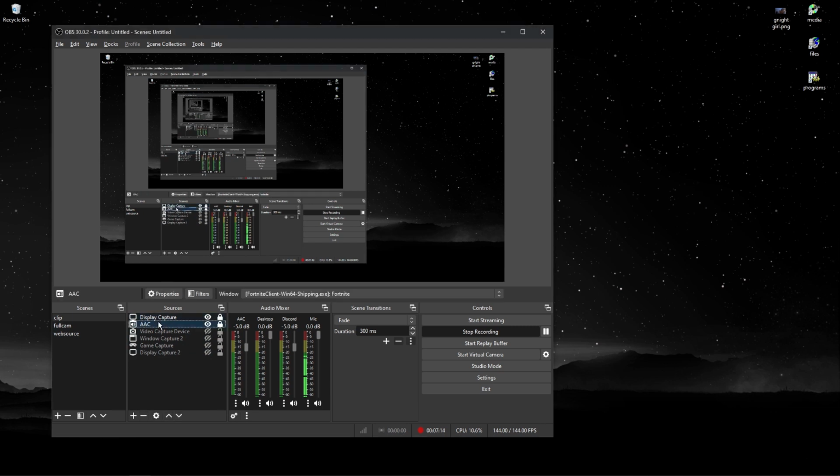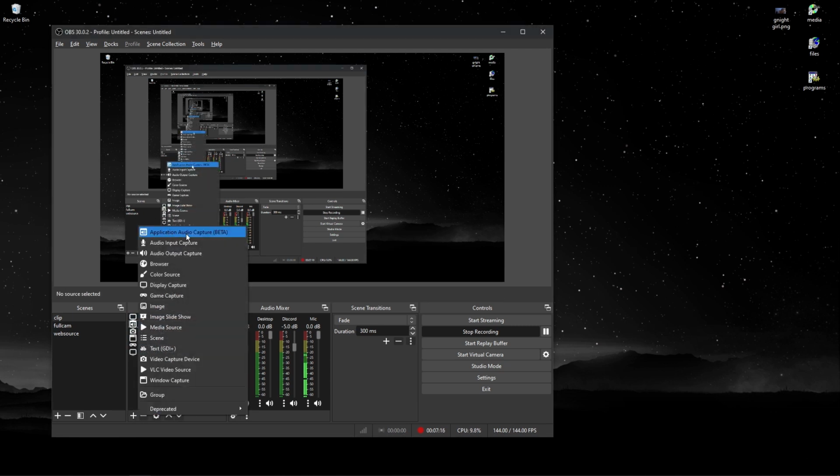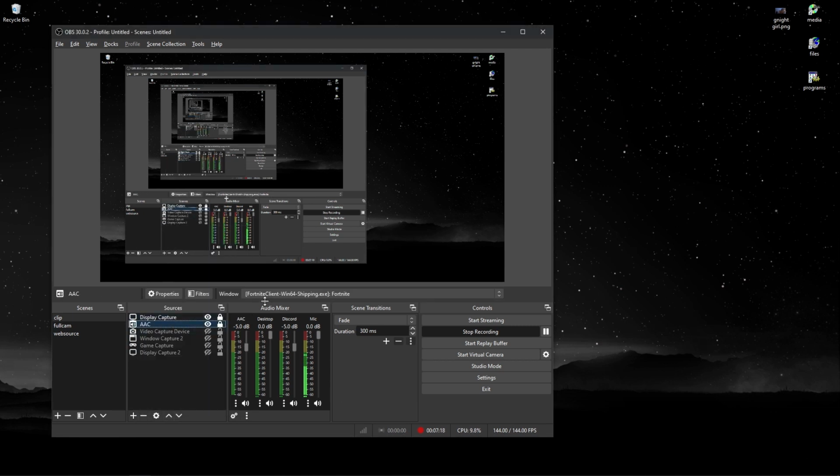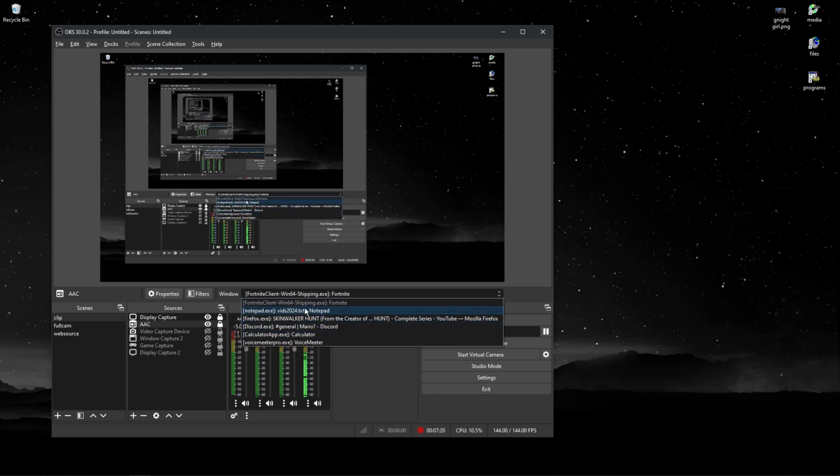To use the application audio capture, you just press plus and then right here, and then from there you click on it and then choose the game that you have open. The game's got to be open, and then it'll be in this drop down.